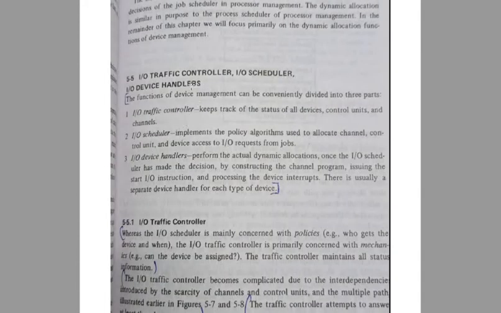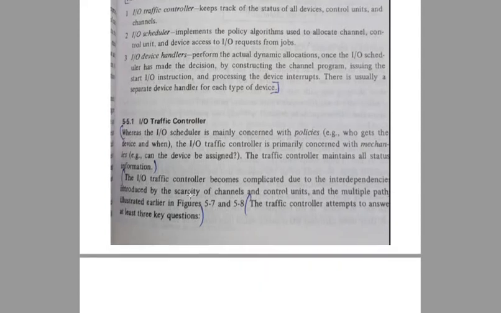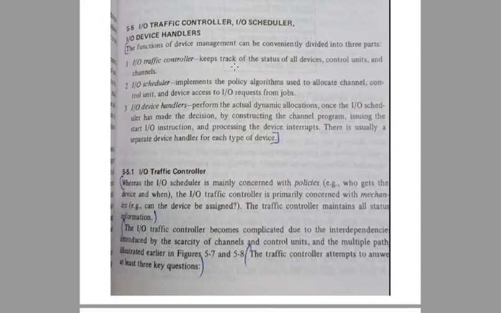Okay, so next is the I/O traffic controller, I/O scheduler, I/O device handler. Okay, so the basic functions of device management can be conveniently divided into three parts: traffic controller, scheduler, device handler. Okay, first I/O traffic controller என்னன்னு பார்ப்போம். So it keeps track of all the status of the devices. Controller na status of devices, control unit and channel.